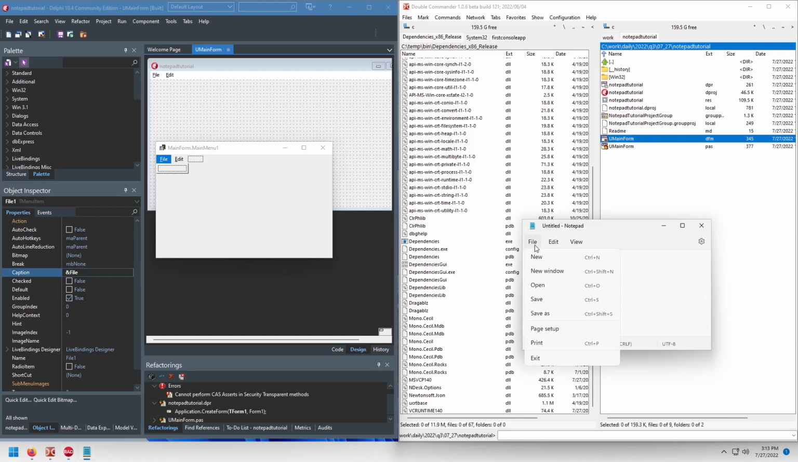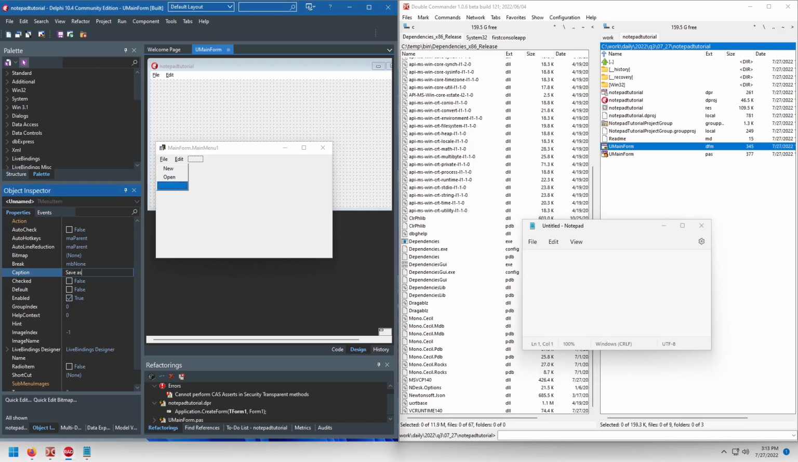Okay, file. We need an open, a save, and an exit. And the new. Okay, new. Open, save as. As with lowercase a, I'm guessing. Yes, and then separator and then exit. Separator minus exit. Okay.